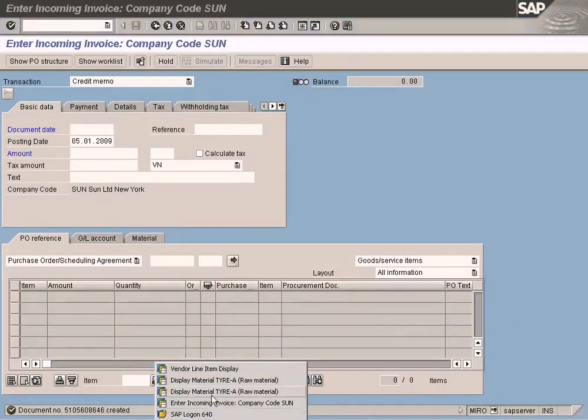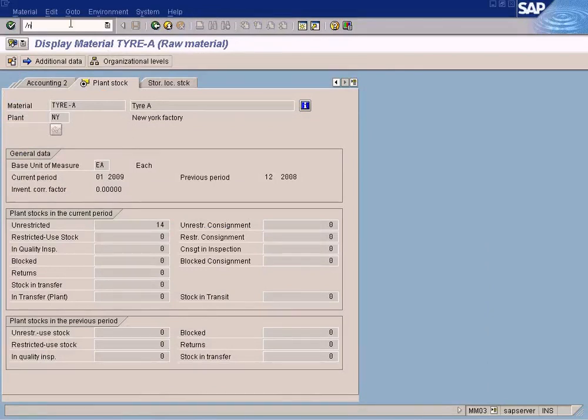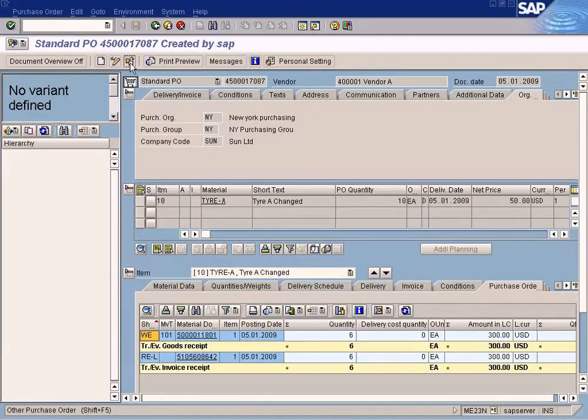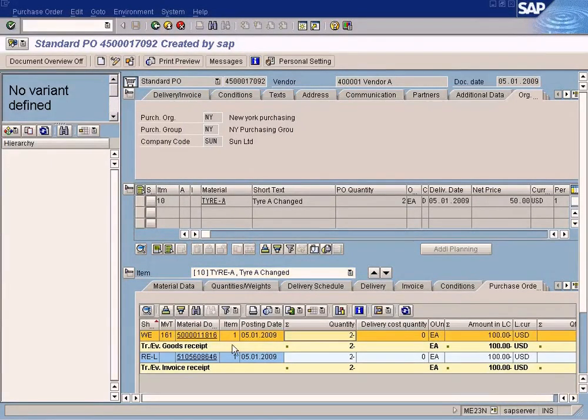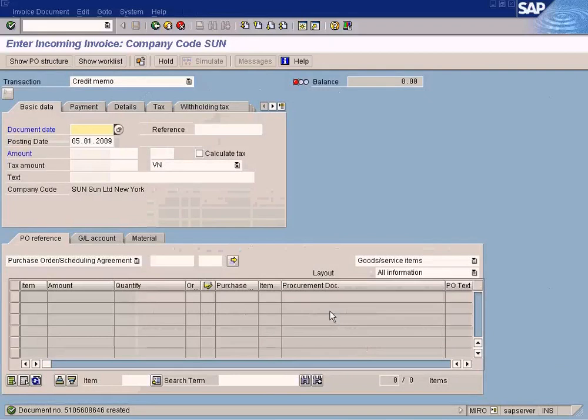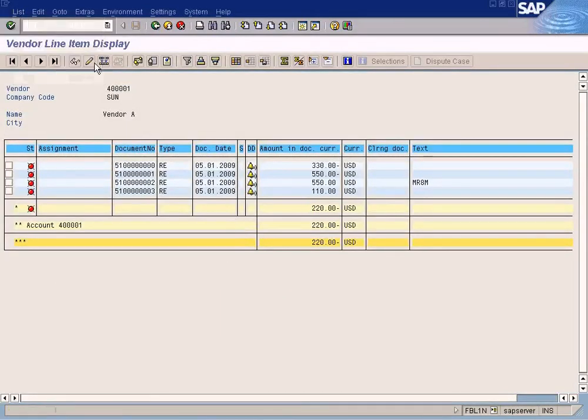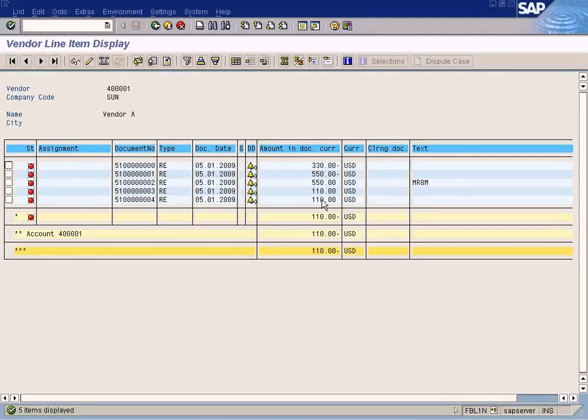Let me check the purchase order history. ME23N. Choose the purchase order 92. See what entries we have. The material document is posted with -2 because we are returning, and the invoice is also posted with -2 because we are returning, right? And let us check our vendor line items. Refresh. See, 110 has been reversed. The 220 is changed to 110 because we returned the goods using this document.